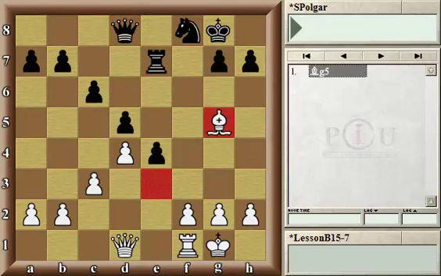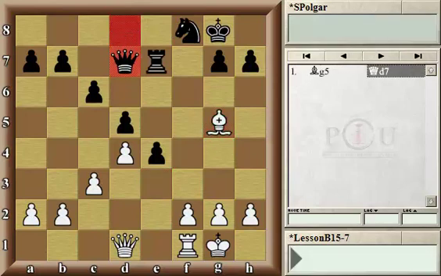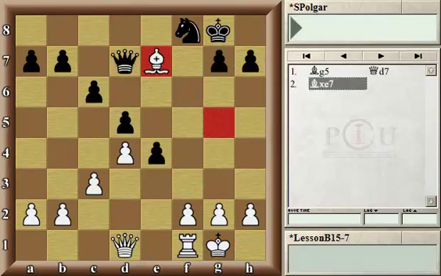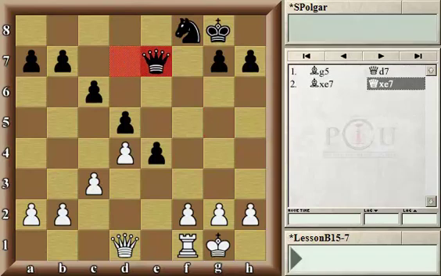After bishop g5, black would rather, for example, move the queen out of the pin, and now it would be urgent for the bishop to take the rook before it would run away, and white would win 2 points.